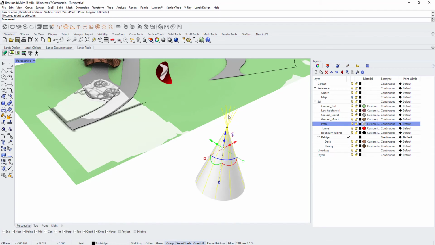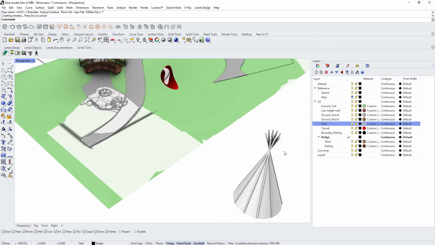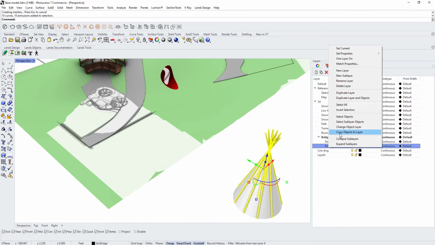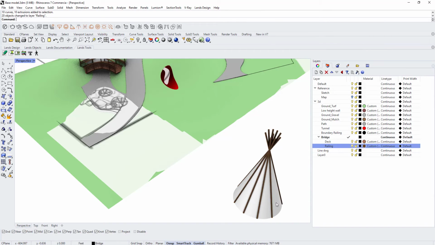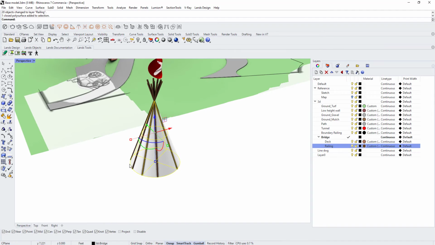You can select the structures and make them pipes if you want to. I will do that, and the radius for the pipes, in my opinion, could be 1 inch. That would be 2 inch pipes, and I could make them go inside the railing bit so that both the logs are of the same material. So I'll change their object layer, and for the tipi I will create an opening.